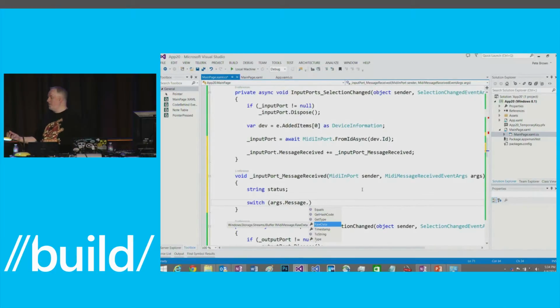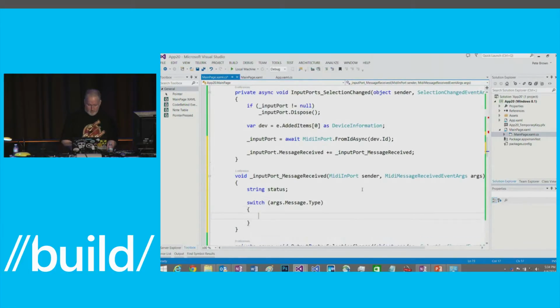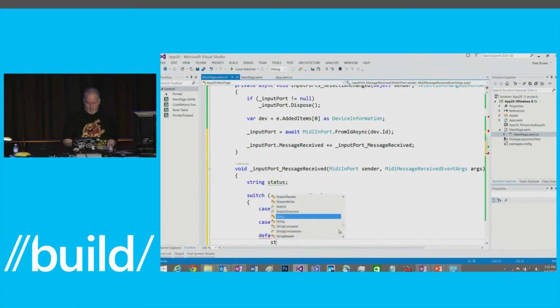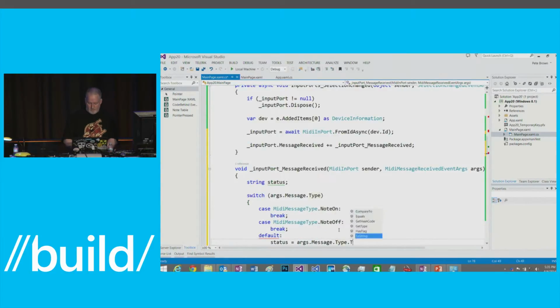A lot of folks who have been doing MIDI programming for a long time have buckets of code already that can process MIDI messages, so we want to make sure you could still use that. All right, so let me do switch on the type, and I'm going to say case MIDI message type dot, let's see, note on, and I can do some stuff, and then I can do note off, do that as well, and then some default. In all of these I'm just going to build the status message, so status equals args.message.type, and just spit out the toString of that.